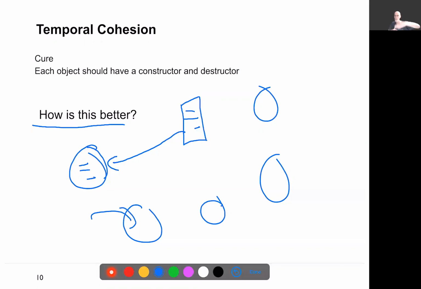Whereas when we have one big module do all initialization directly, it's coupled to all the details of those objects, right? And we don't want that. We just want to know we need these 10 objects put together in this way. And then each object can deal with its details.